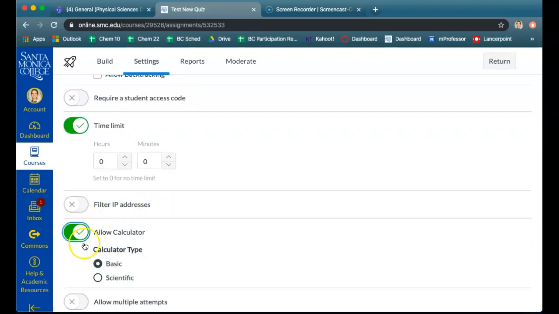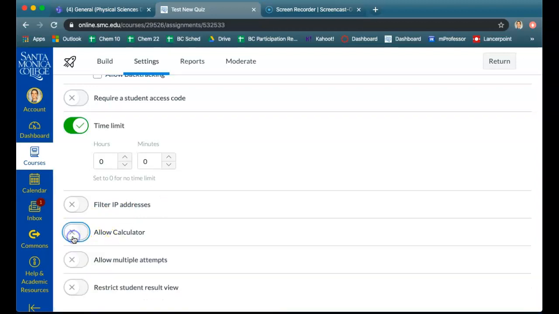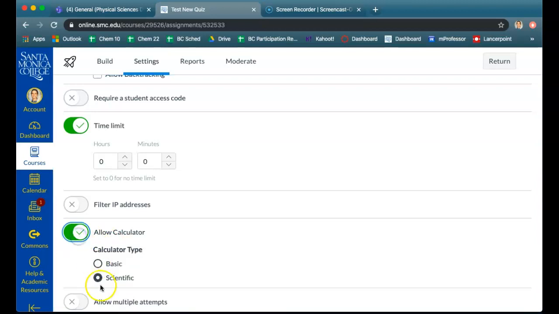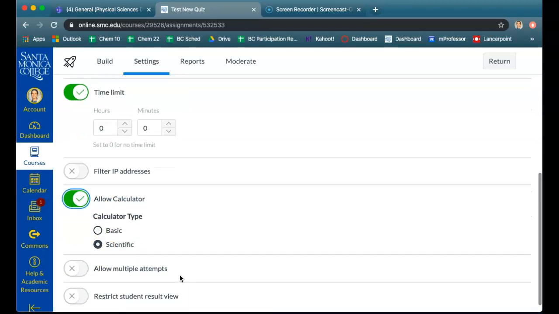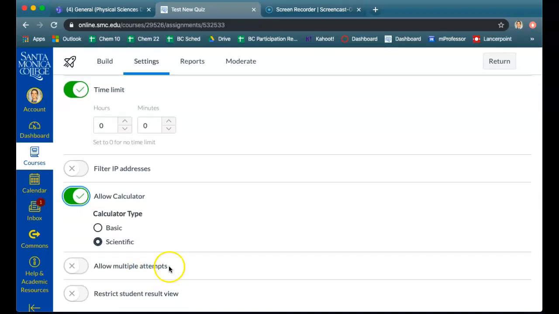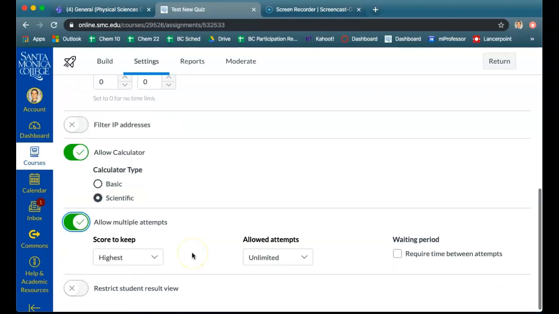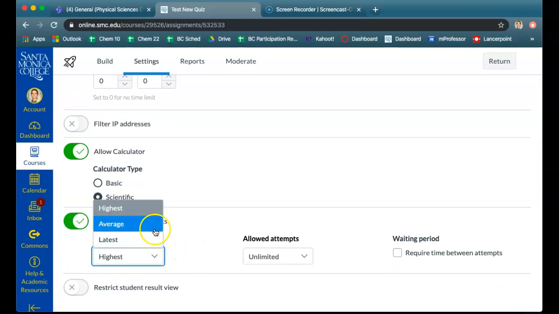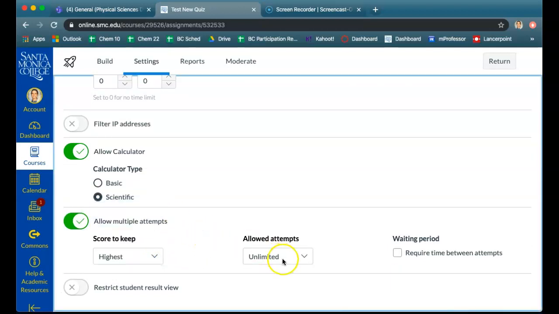I would allow the calculator. This is for the whole test, or if you only want to do the questions specific, then you would just do that. But if you want to give it to them for the whole test, you just do it here. Allow multiple attempts if you want students to be able to come back in and retake the test. And then if you do decide you want to do this, you can keep the latest score, the average score, the highest score. And then you may want to require a wait time between attempts. So like you can't just take it immediately after, you have to come to office hours first or something.